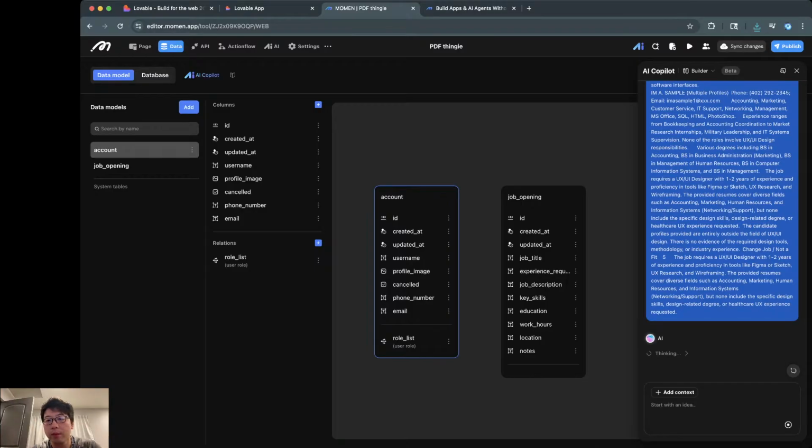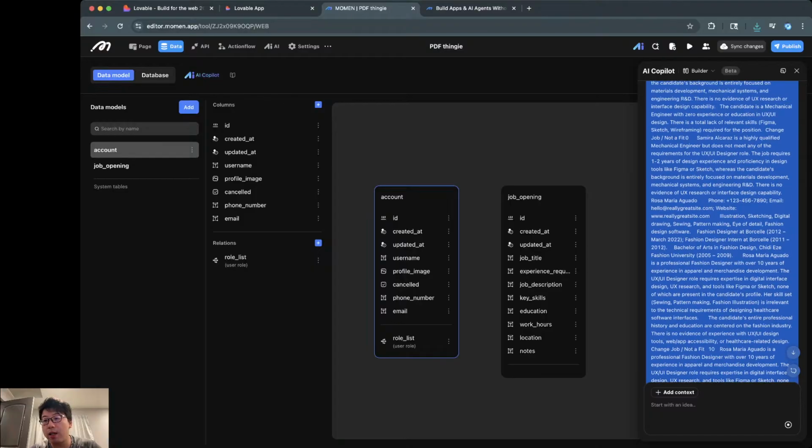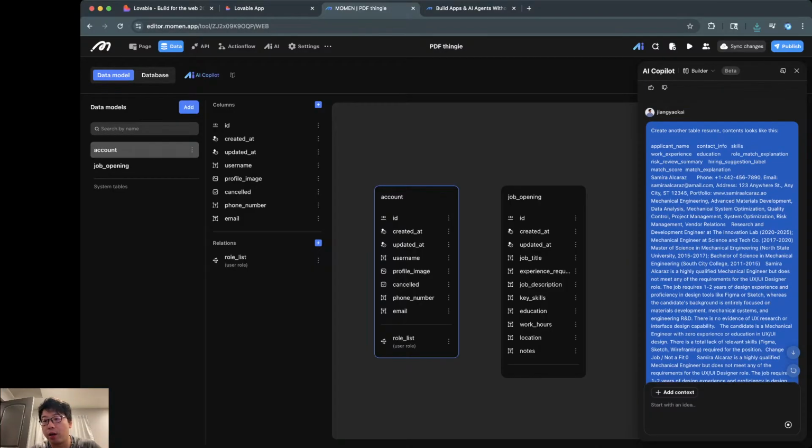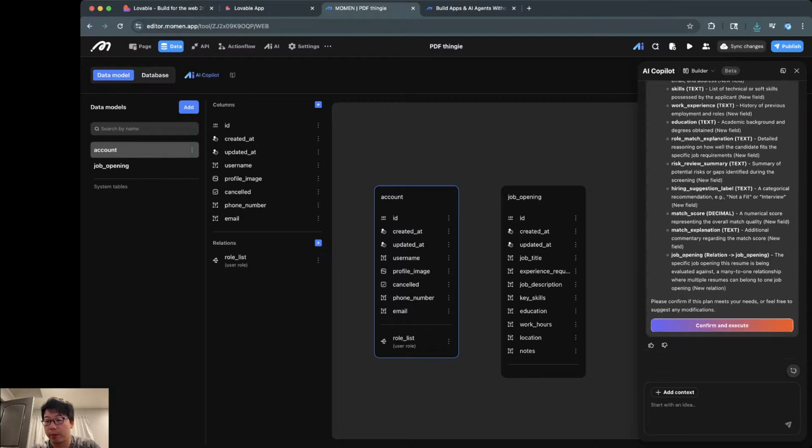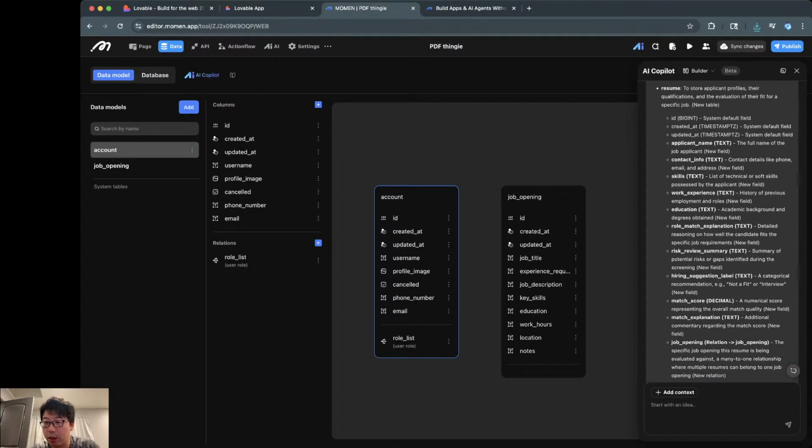And this is plenty good for the AI to create the fields. So I don't have to do it myself. I mean, I could do it myself. It's not horribly difficult.